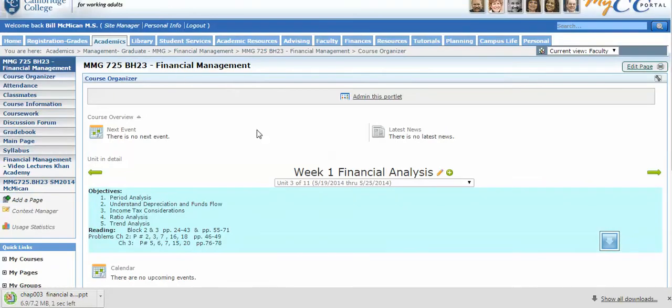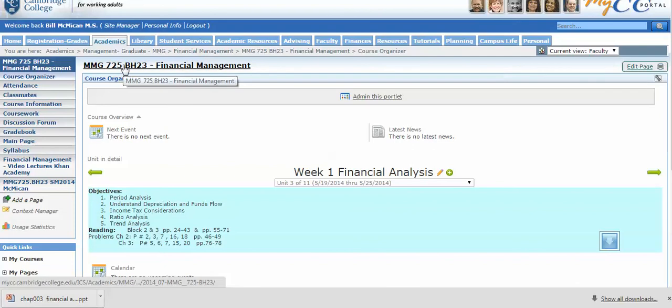And I have the ability, if I had done just a regular announcement, the announcement would show up here at the top. And so that's how the learning management system is set up within MyCC.